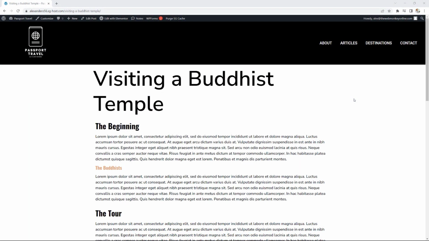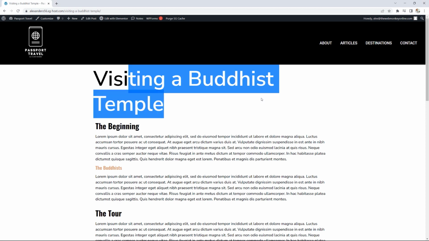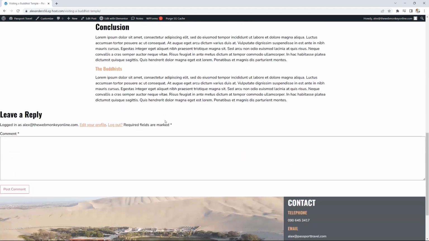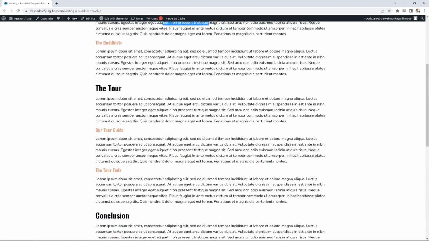All right, so now let me show you how you can create a template for your single posts. By default, with the Hello theme, the template we have for our posts isn't exactly the best. All we have is basically the title of the post and then the content of the post. And then down here, we'll have the comments section.